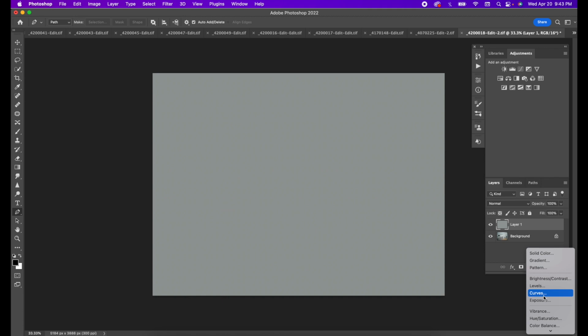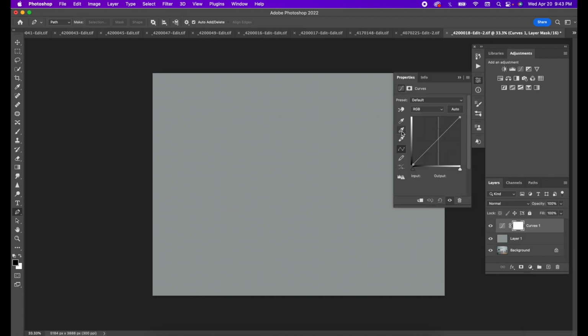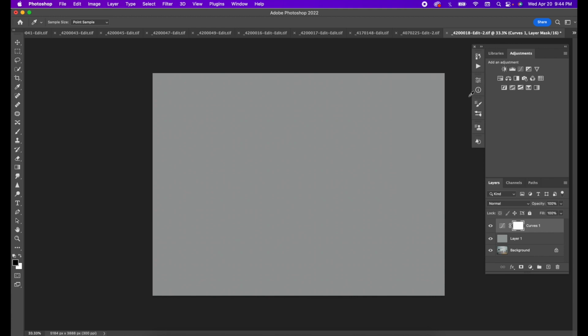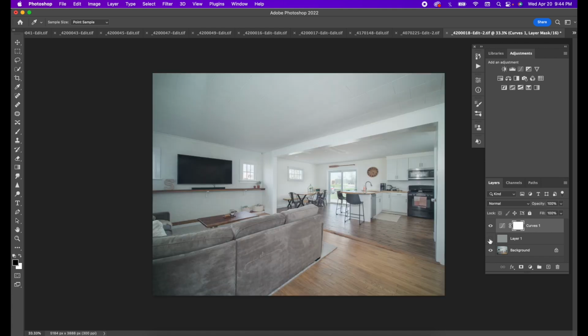Let's come down here to curves layer, and then click on the middle eyedropper here, and then click anywhere in the image. Changed it a little bit. It looks like it brought down the blues and bumped the reds a little bit. So we'll toggle that off. Now to check it, you just click this off, and then toggle on and off. You can see a little change. That's off. Looks a little greenish, a little magenta.